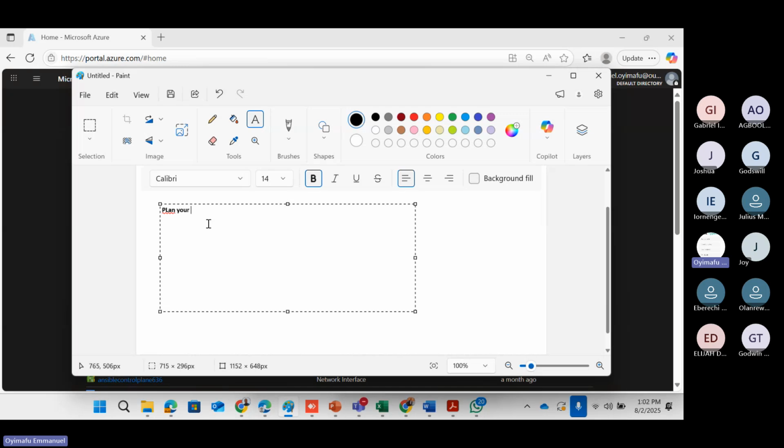Plan your cloud budget. If you plan your budget, it's very good because it can help you anticipate future expenses. So with Azure Pricing Calculator, you can plan your budget, and we are going to see some use cases of Azure Pricing Calculator.